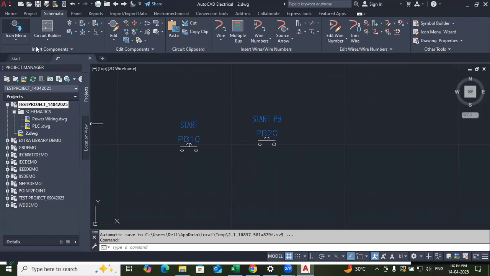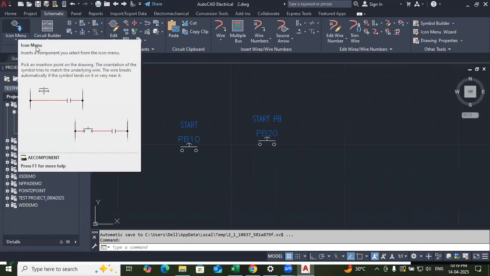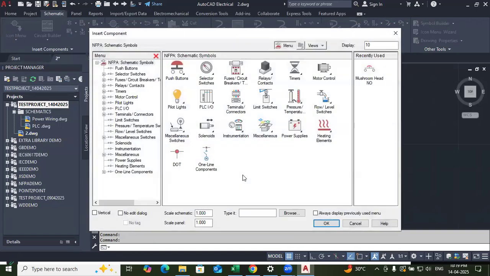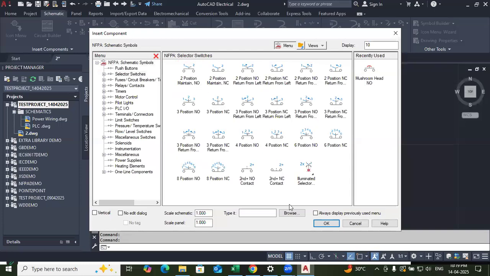Again, I will show you a different symbol. Under the schematic tab, we have an icon menu. We have inserted the push button. Now we will insert the selector switch. Again, there are different types of selector switches: three position, two position, return from one side, return from both. As per the application, we can use them.